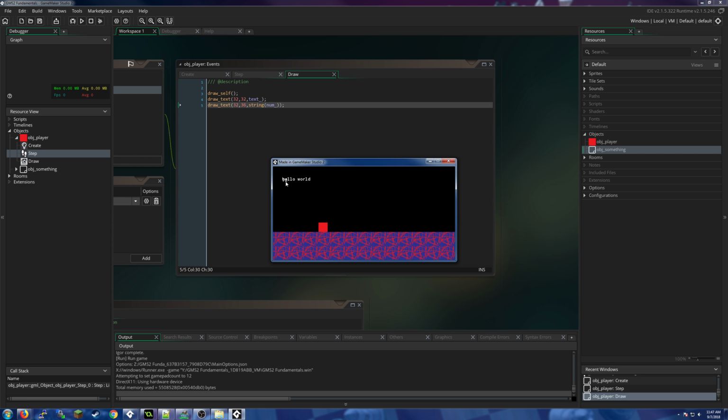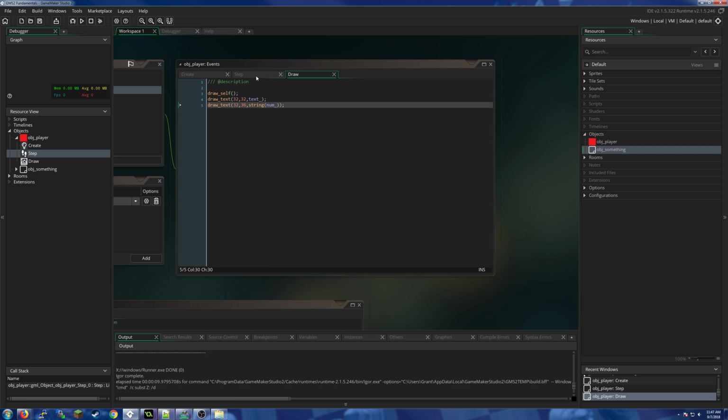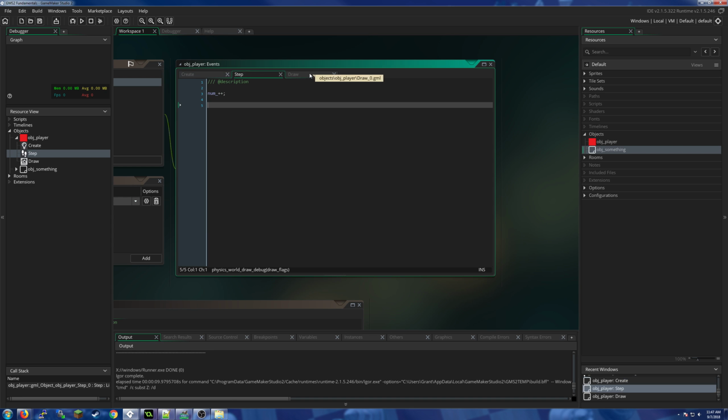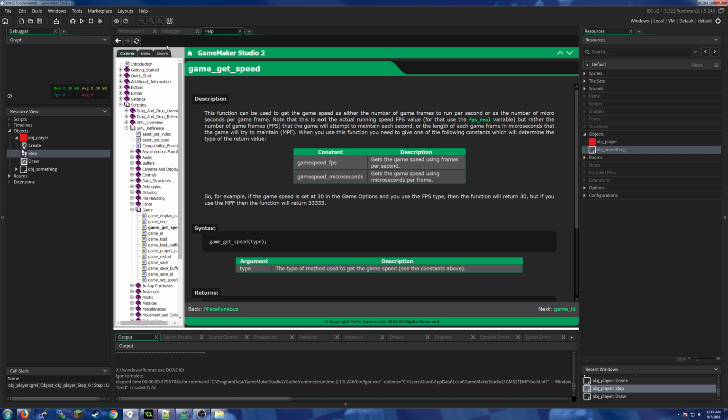As you can see, our number is calculating and increasing every single second because we have that step event over there. Anyways, functions allow us to do a lot of useful things inside of GameMaker, and getting to know how they work is very important. But it's kind of non-specific to whatever we want to actually be doing. So we also need to remember that we have the help file.